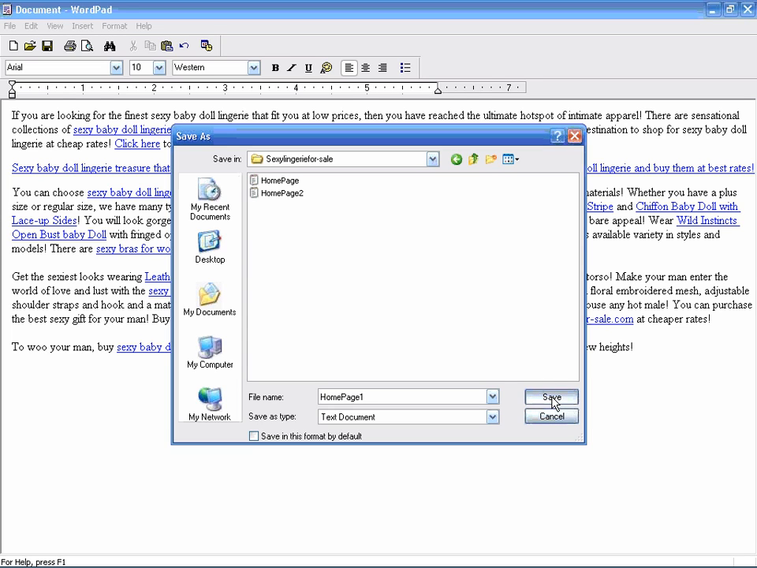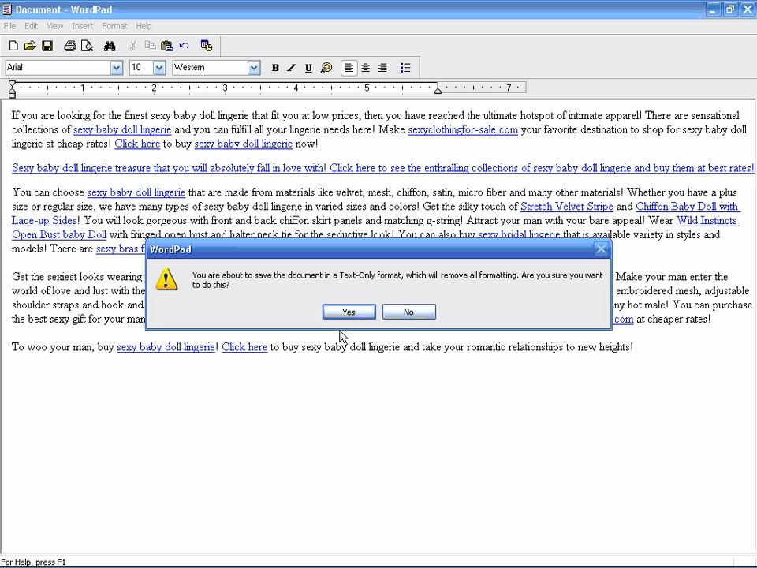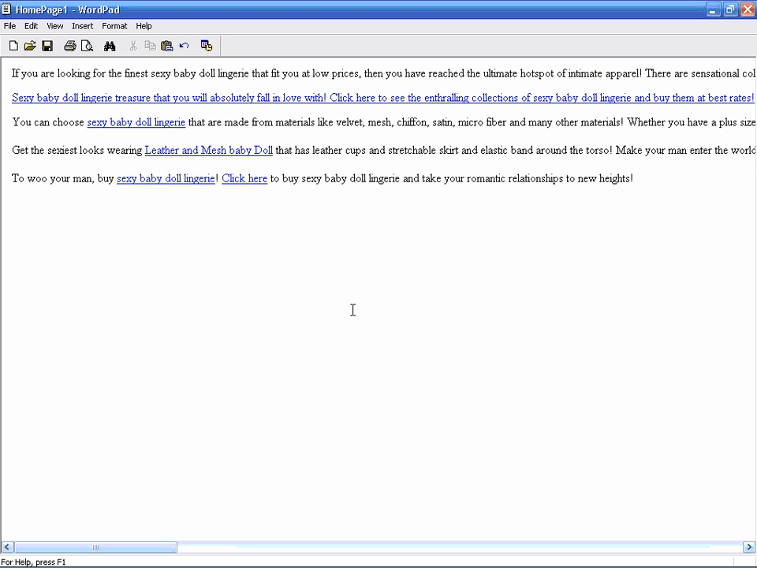So I'm going to go ahead and click Save, and it's going to ask me, are you sure you want to save the document in a text-only format? It's going to remove all formatting. Are you sure you want to do this? And the answer is yes. So it's not going to bring you to that new document you just saved. It's going to default to what you cut and pasted.